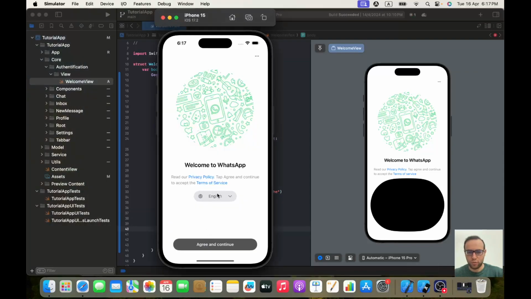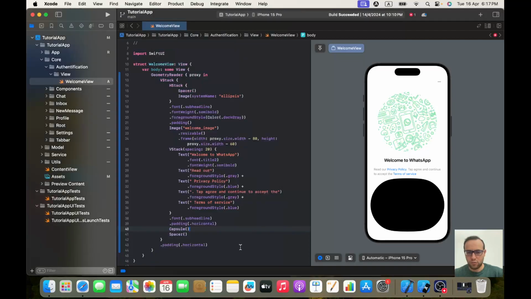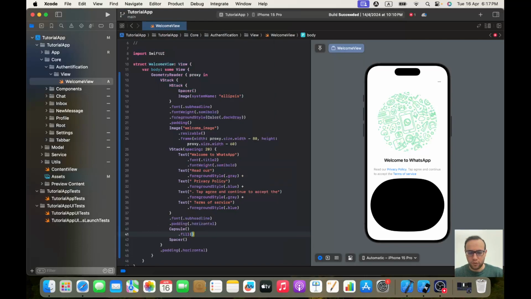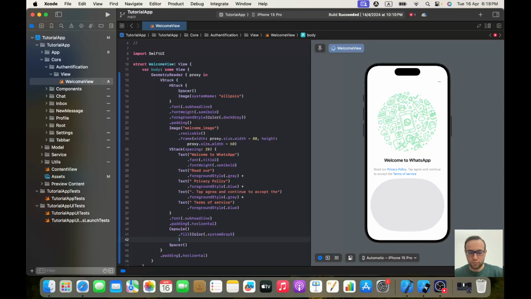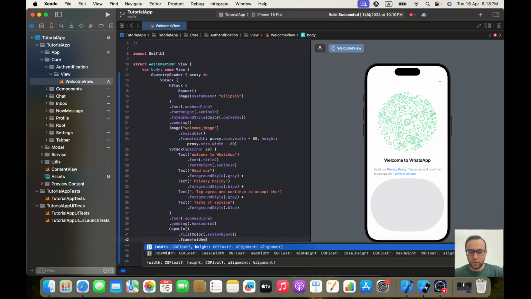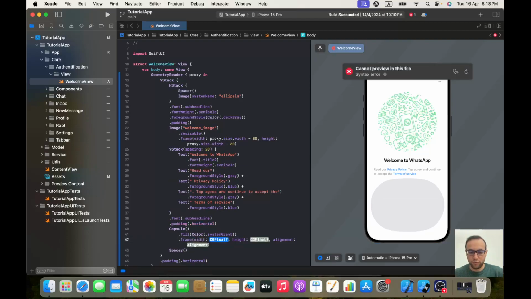Okay, so we are going to implement this one. We will fill it with system gray 5, so Color.systemGray5. Okay, which is perfect. We will give it a frame with width and height. For the width it will be 160, for the height it will be 40, and we don't need the alignment here.